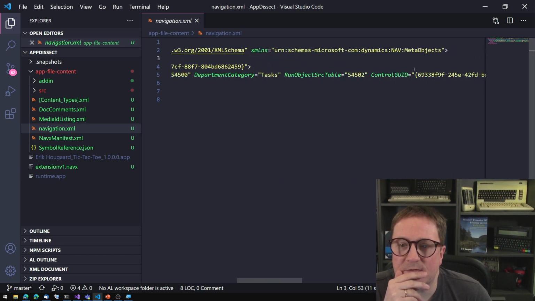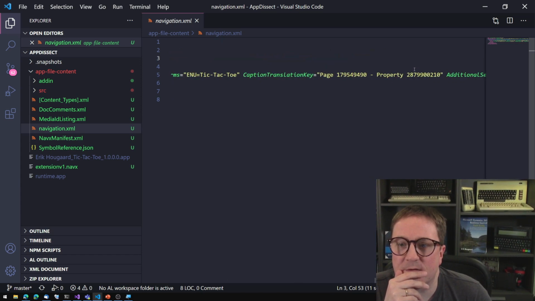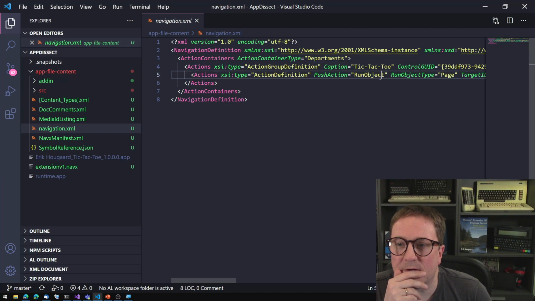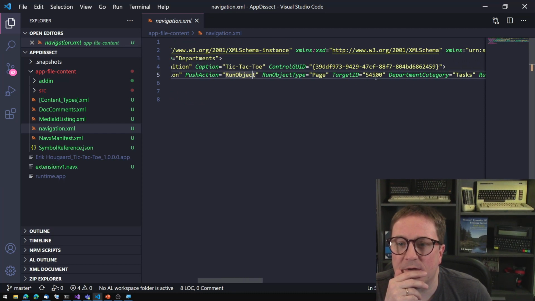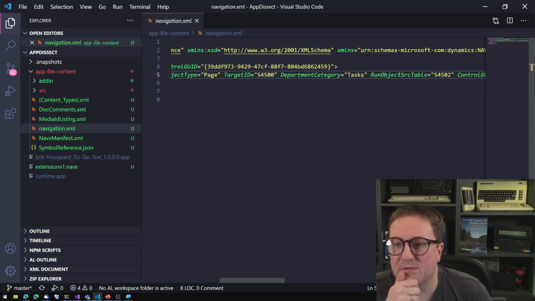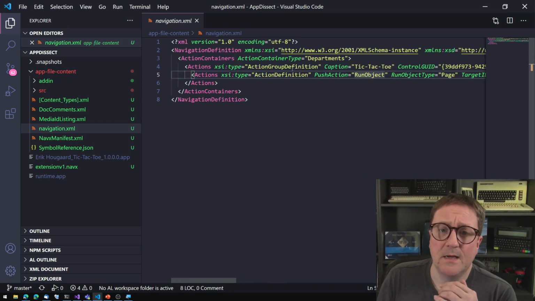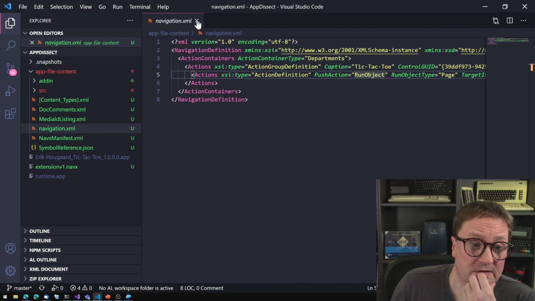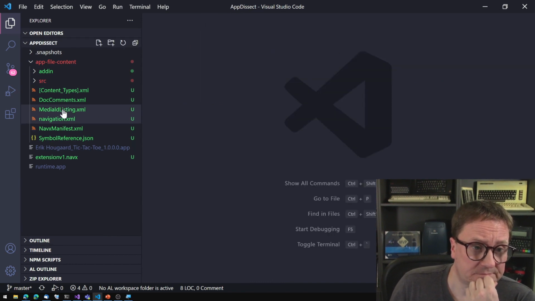So to get tic-tac-toe into the search function, it needs captions and so on, and then it needs to run an object, a run objects file for page 54500 in the task. So that gets compiled into navigation XML.